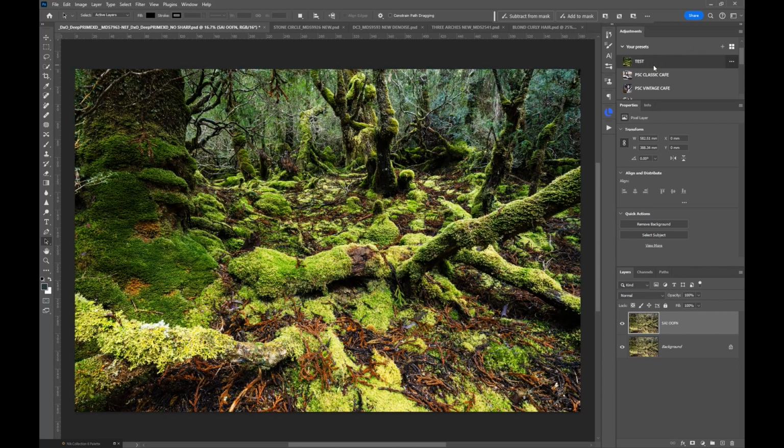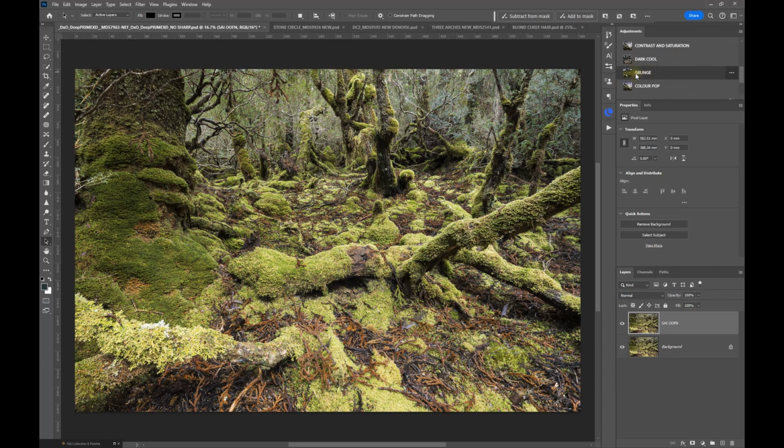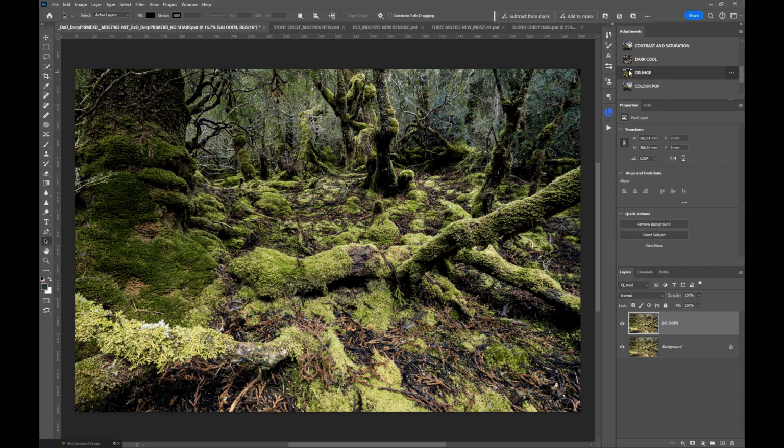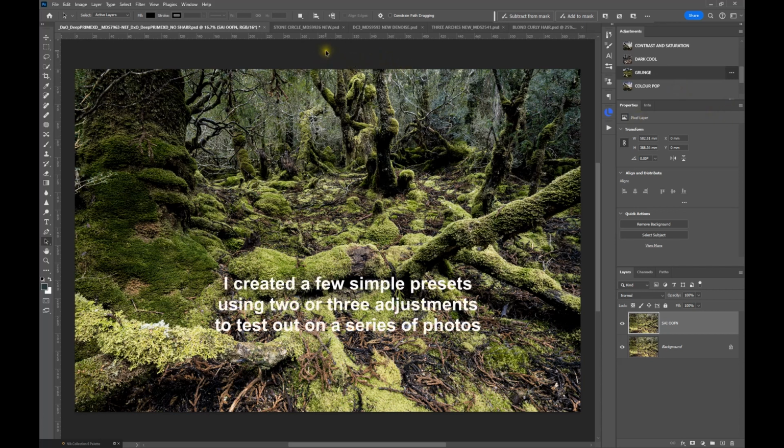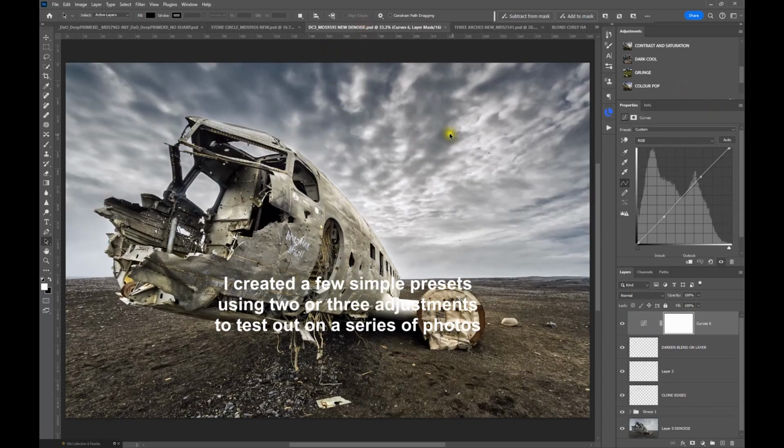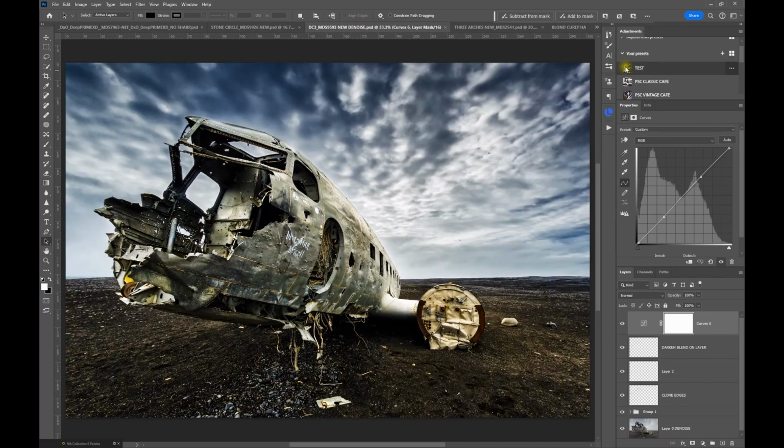Now this is pretty horrible, and there are others that I've created. I've created a grungy one which looks pretty ordinary, but let's try it on a different image. Let's try on this old DC3 image that I've used many times. Have a look at the test.